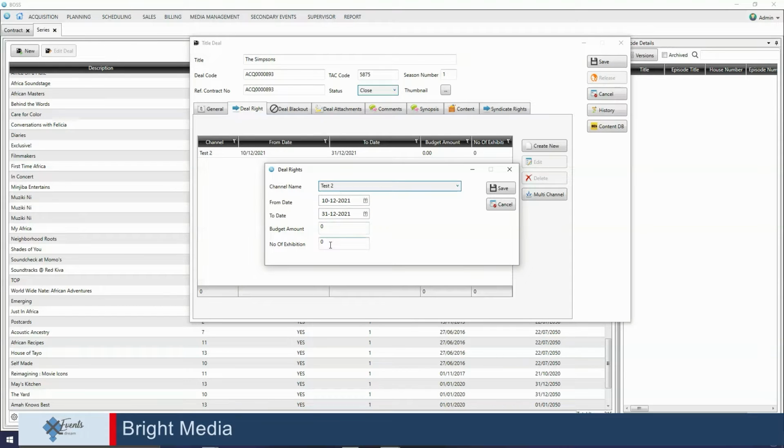Now, of course, the number of exhibitions would only be what you purchased. For example, you purchased 10 exhibitions, you can only share some of it. You cannot say, okay, I've got 10, I will share 10 with test 2 as well, or the other channel as well. If you've got 10, you've used 5, you can share 5, something like that. And so, yeah, this is made for media groups.